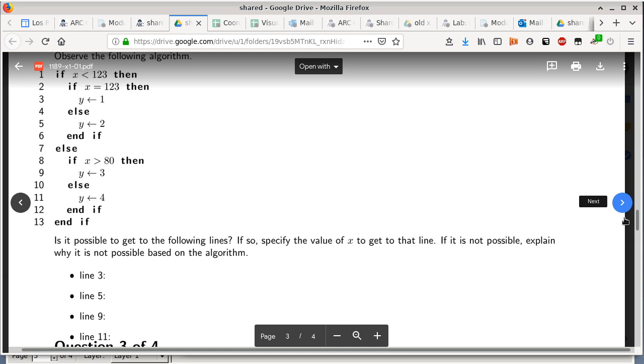Yes? Can you explain one more time why line 11 can't be true? Why line 11 cannot be reached? Because, if you think about line 11, and this is line 11 here, it belongs to the else branch of this conditional statement, right? So that means x has to be less than or equal to 80. That's one requirement to get to line 11. But in order to end up here, we have to get to the else branch of the outermost conditional statement, which means the condition of line 1 has to be false at the same time.